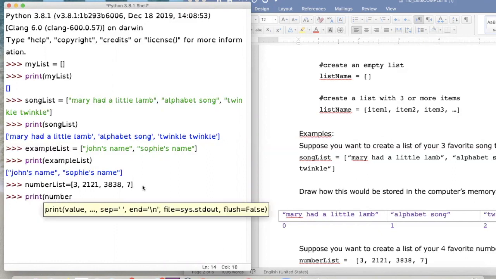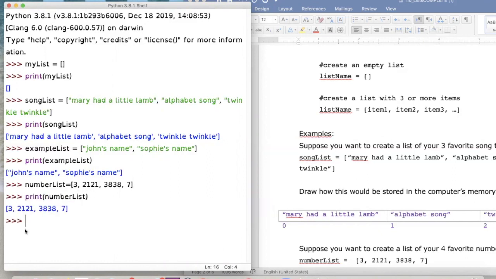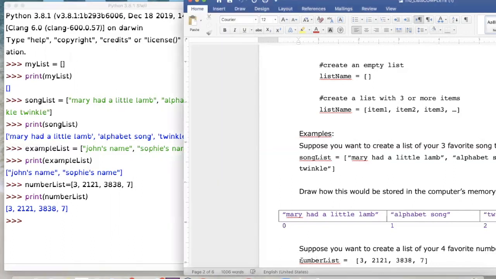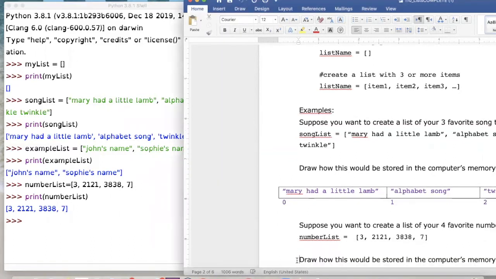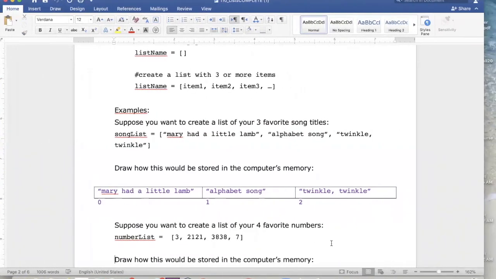And I can print that out as well. And you'll see that it doesn't include any quotes around everything. It knows that those are numeric values, and it has them all associated together in its memory with the identifier number list. Think about how you would draw that array.